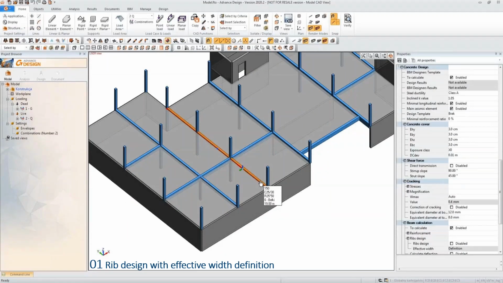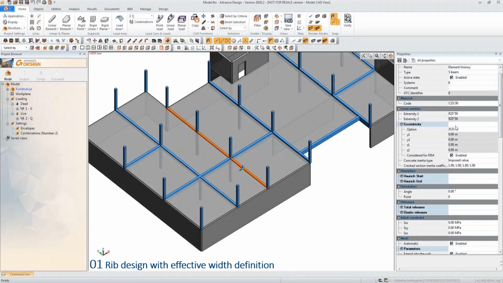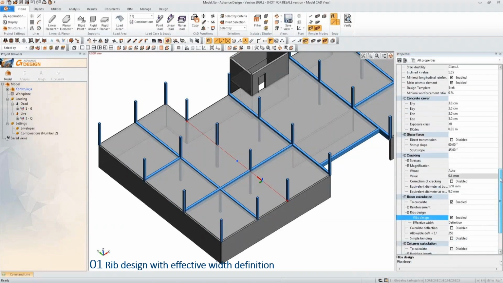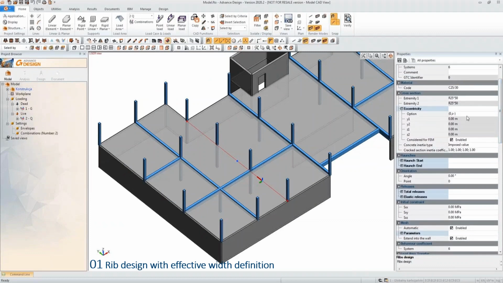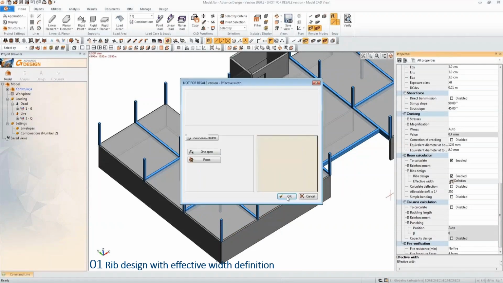So how to define the effective width of your beam? As you can see at the beginning, there is no offset defined. I make sure my element is calculated as a beam, and I define the RIBS design calculation. As you can see, the offset is defined now. Before defining the effective width, I just check the span range for me to put in as a B1, B2.